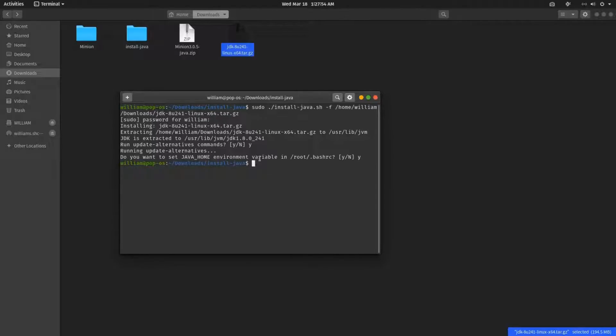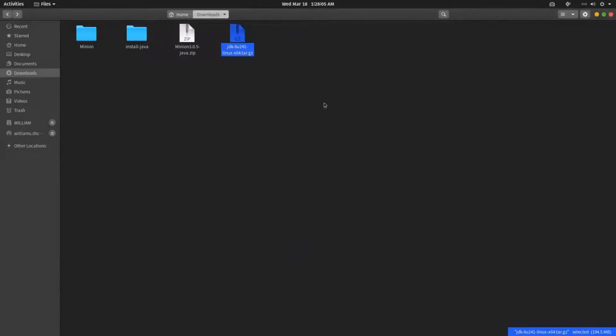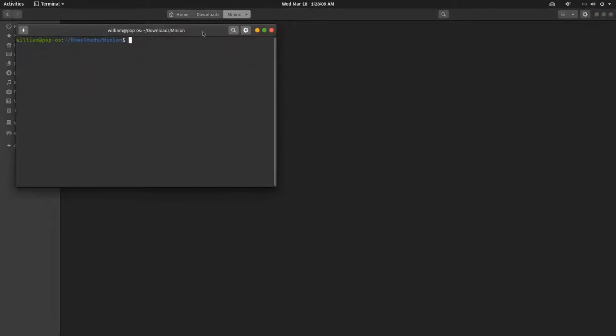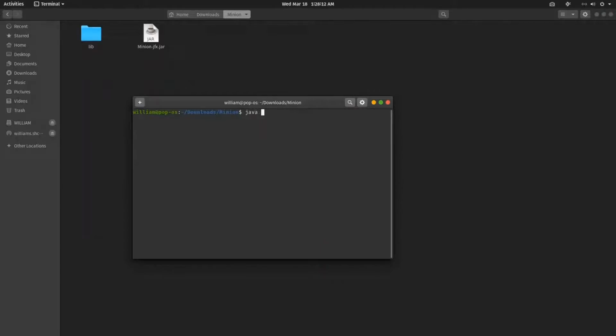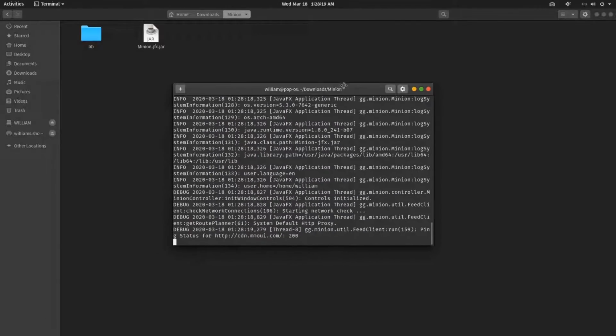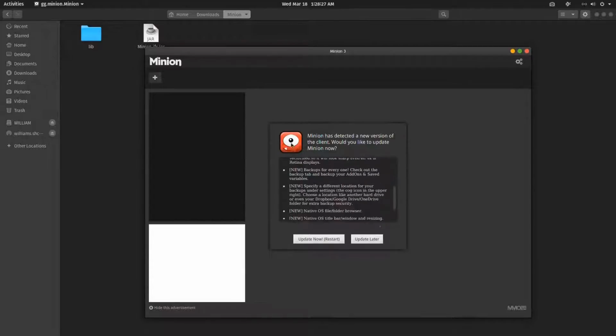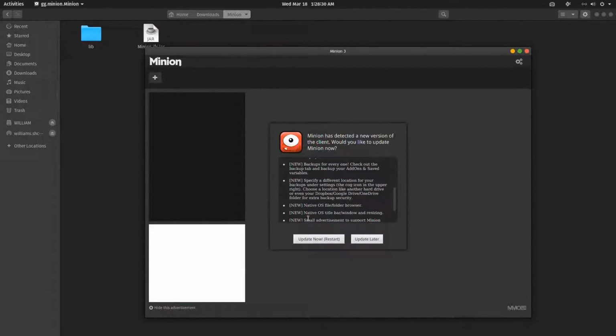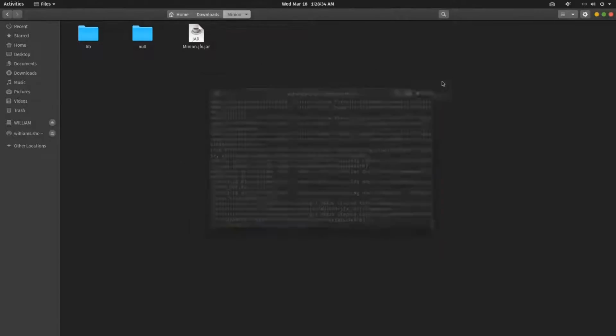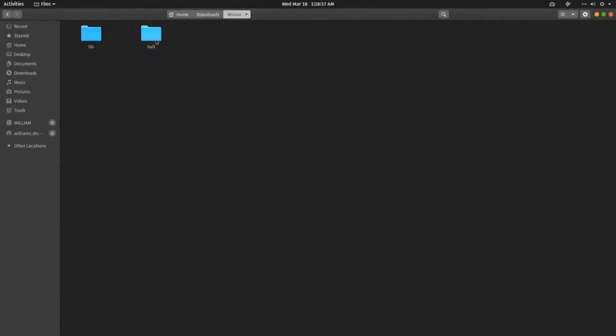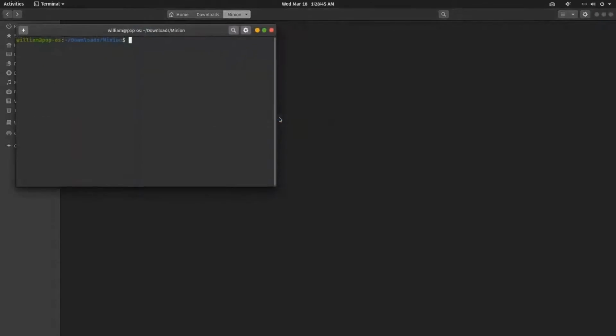Okay, let's check the Java. Now it's already installed. We can move to our Minion file. Look, you can update it now, but maybe your Minion is going to crash. Yep, but don't worry. Just delete this one and copy the new one from the null file. Let's run it again.